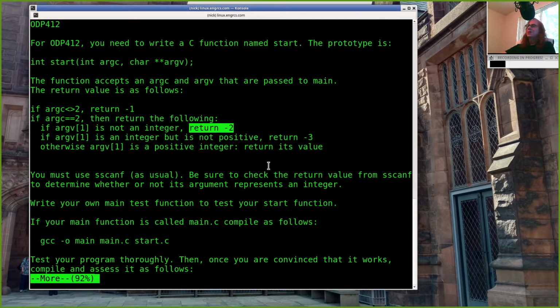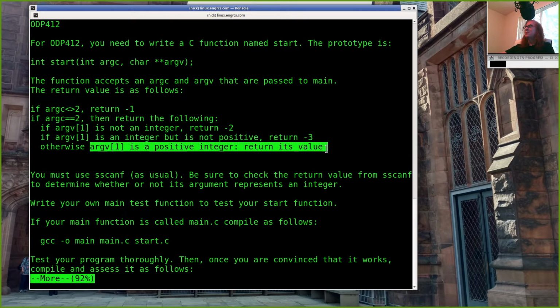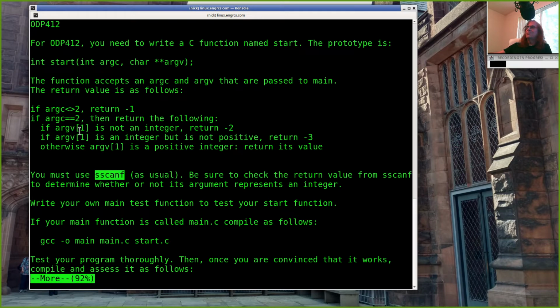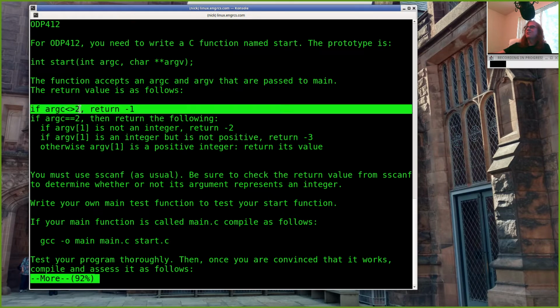If it is an integer, check to see if it's positive. Positive means bigger than 0. 0 is not positive. 1 is positive. 2, 3, 4 are positive. So if it's not positive, if it's 0 or smaller, return a -3. Otherwise, if you've gotten through all of these checks, then go ahead and return whatever the integer value was of argv bracket 1. So you're going to do your sscanf on argv bracket 1, but only after you've checked to make sure argc is equal to 2. If it's not equal to 2, return -1.